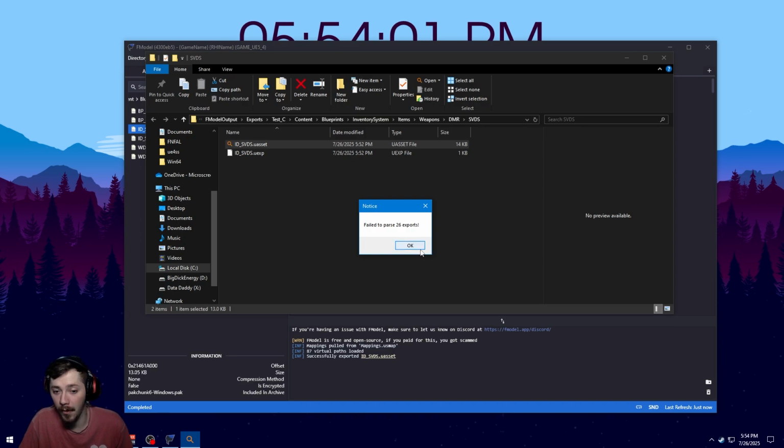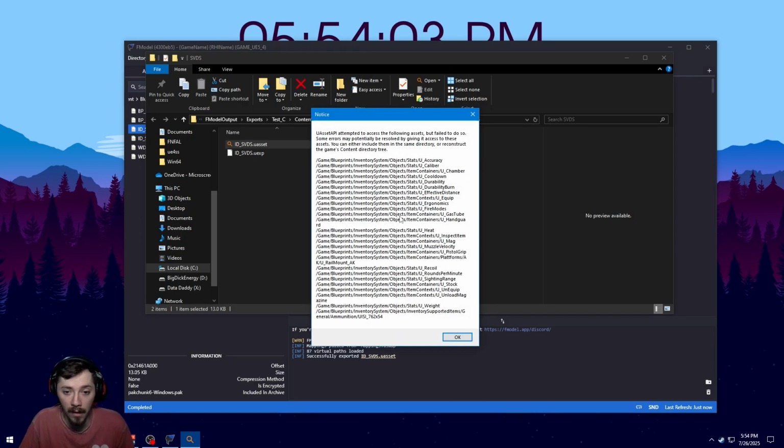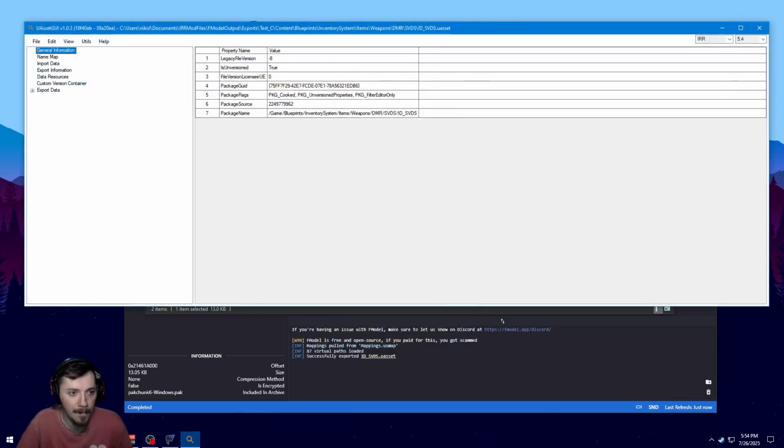Some files you'll see failed to parse 26 exports. What this means is that this file is referencing all of these different items here. So I'm going to click OK through here. You can ignore that for right now. Sorry, I didn't finish my sentence. You can ignore that for right now.